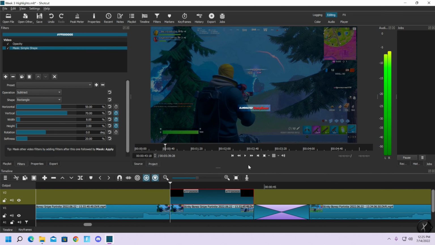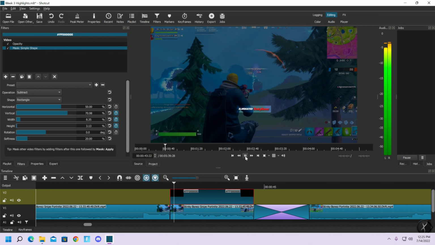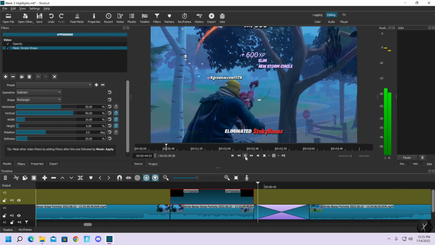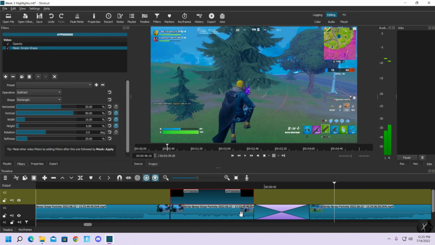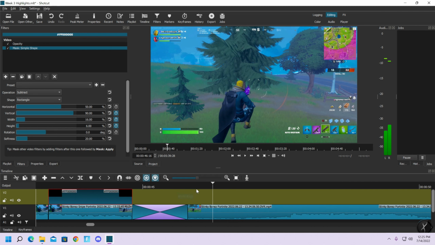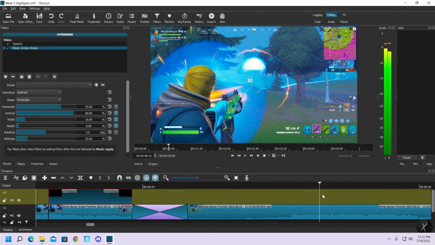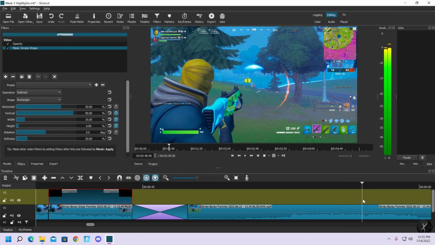So we're back in the timeline, and here we go. You can see now that our highlighted text area zooms in as we zoom in on the text. That's the desired effect. Great. So what I'm going to do now is apply a similar effect and transformation to the second clip. So I'm going to find the point where the elimination text pops up.